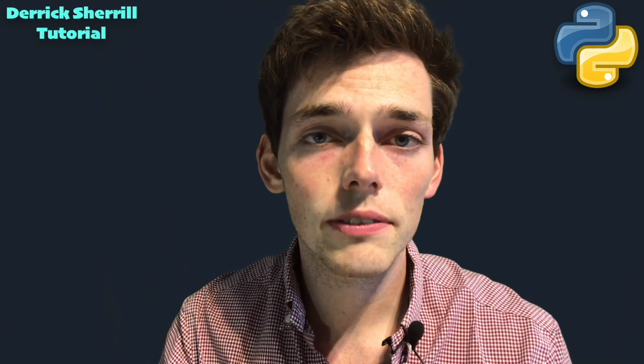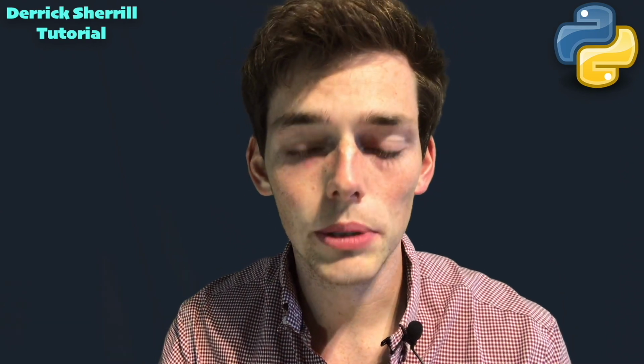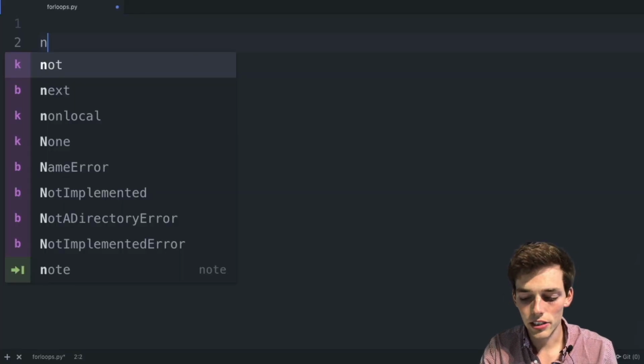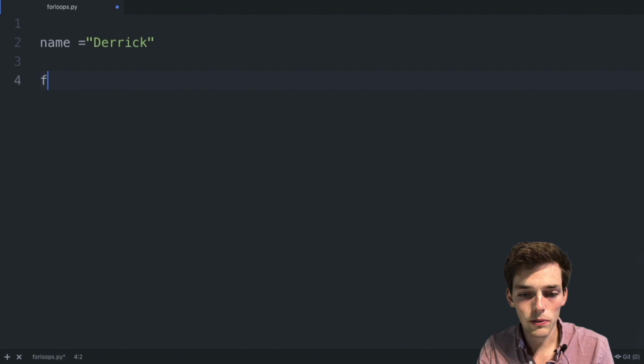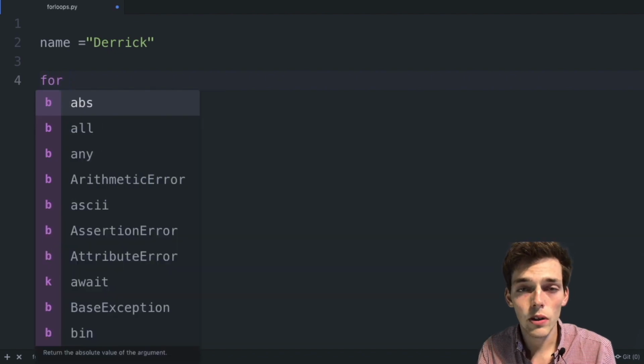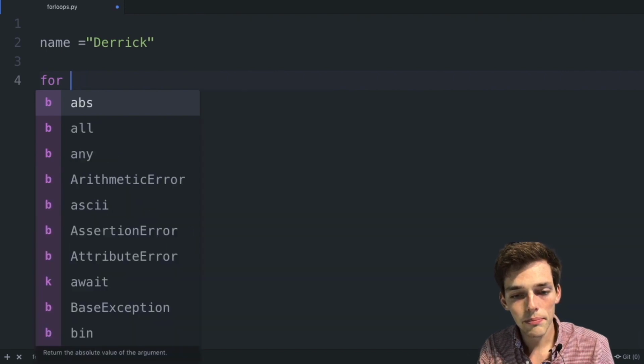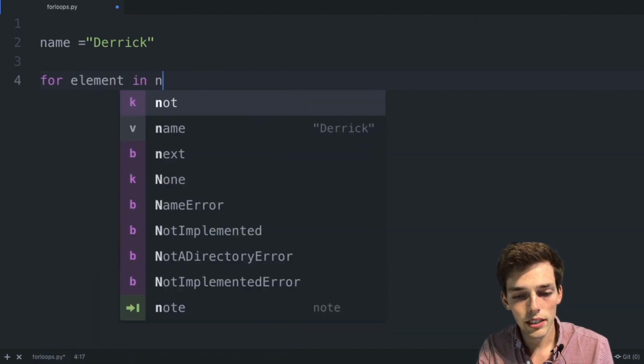Let's talk about the last of our iteration techniques and talk about for looping. Here in our text editor, let's go ahead and create a string. We'll set a variable of name equal to my name again, so Derrick. Now to create a for loop, we start with the keyword for. And now what we need to specify is what we want each individual element inside the larger grouping to be called. So let's say for element in name.